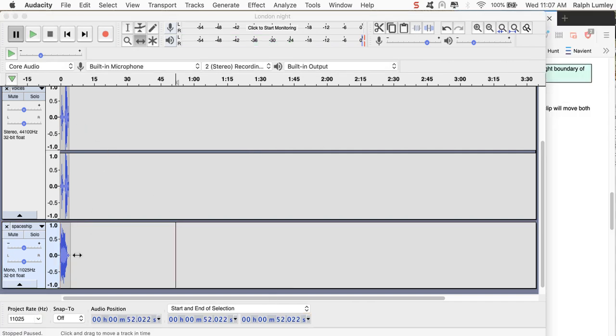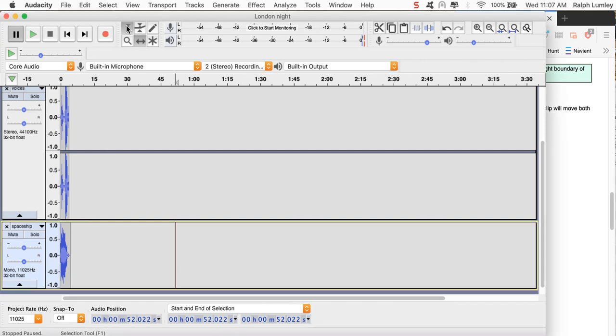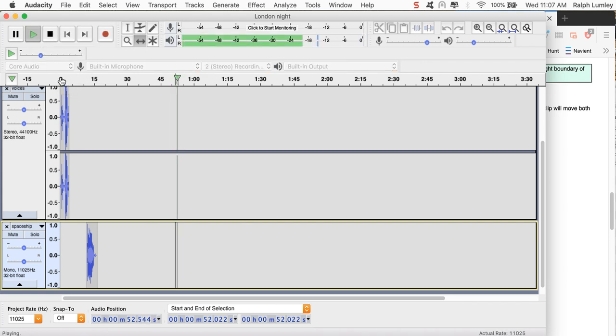Okay, so if I don't want my spaceship sound to be right here, you can use these arrow tools, time shift. Again, make sure you're stopped. Switch to the time shift and drag it down a little bit. So we want this spaceship noise to be further down. Some ambient noise, and then our spaceship sound.